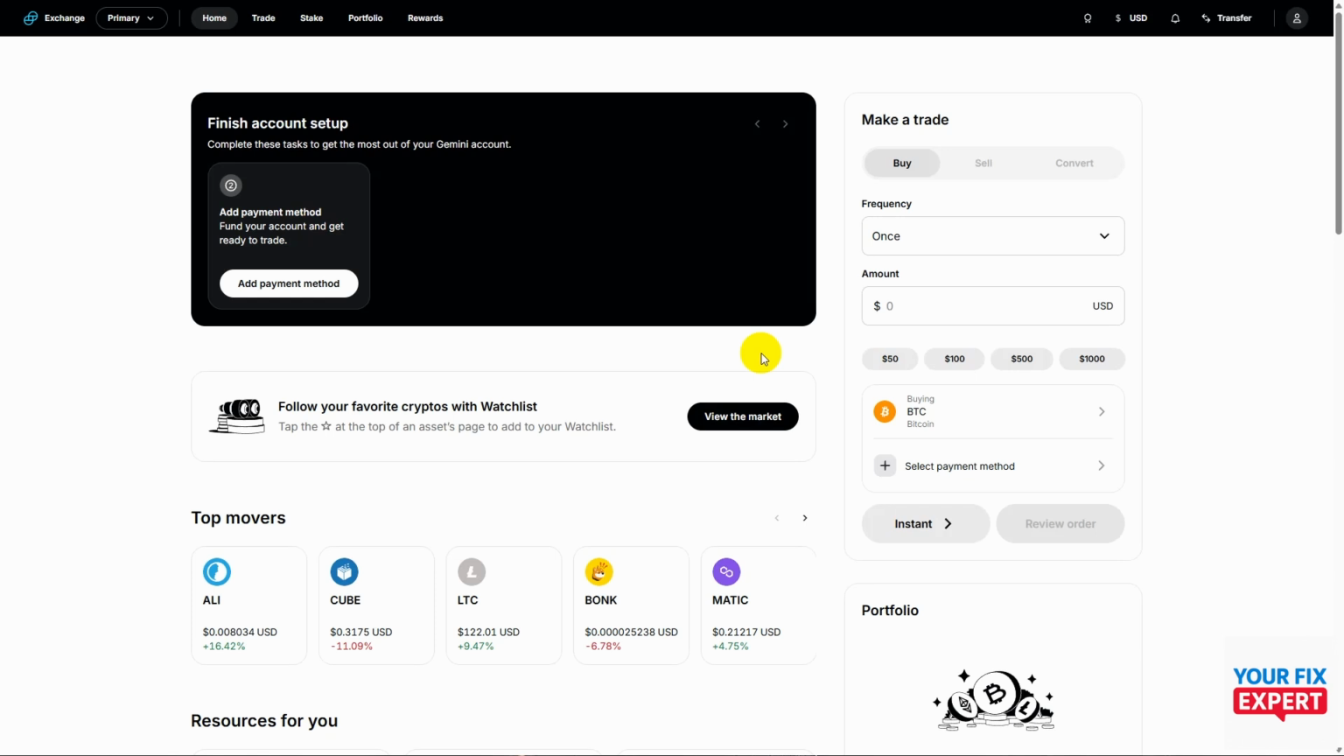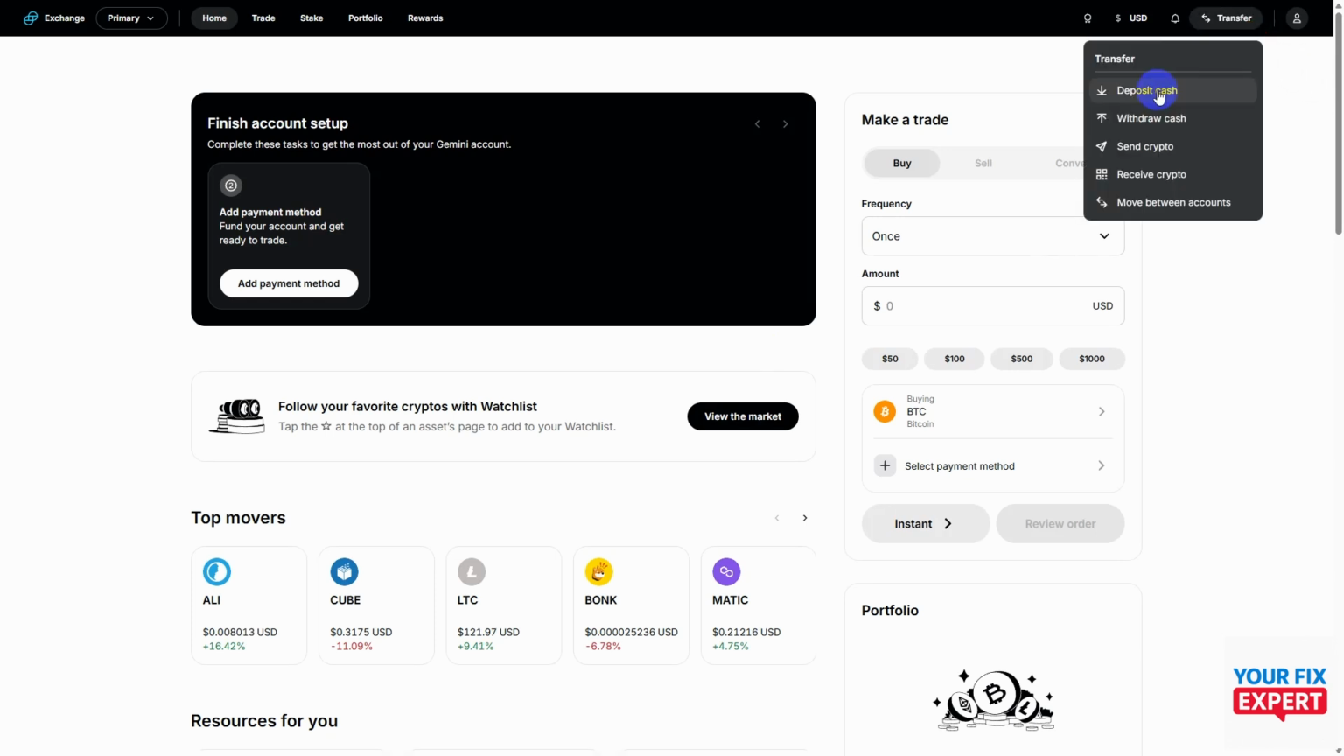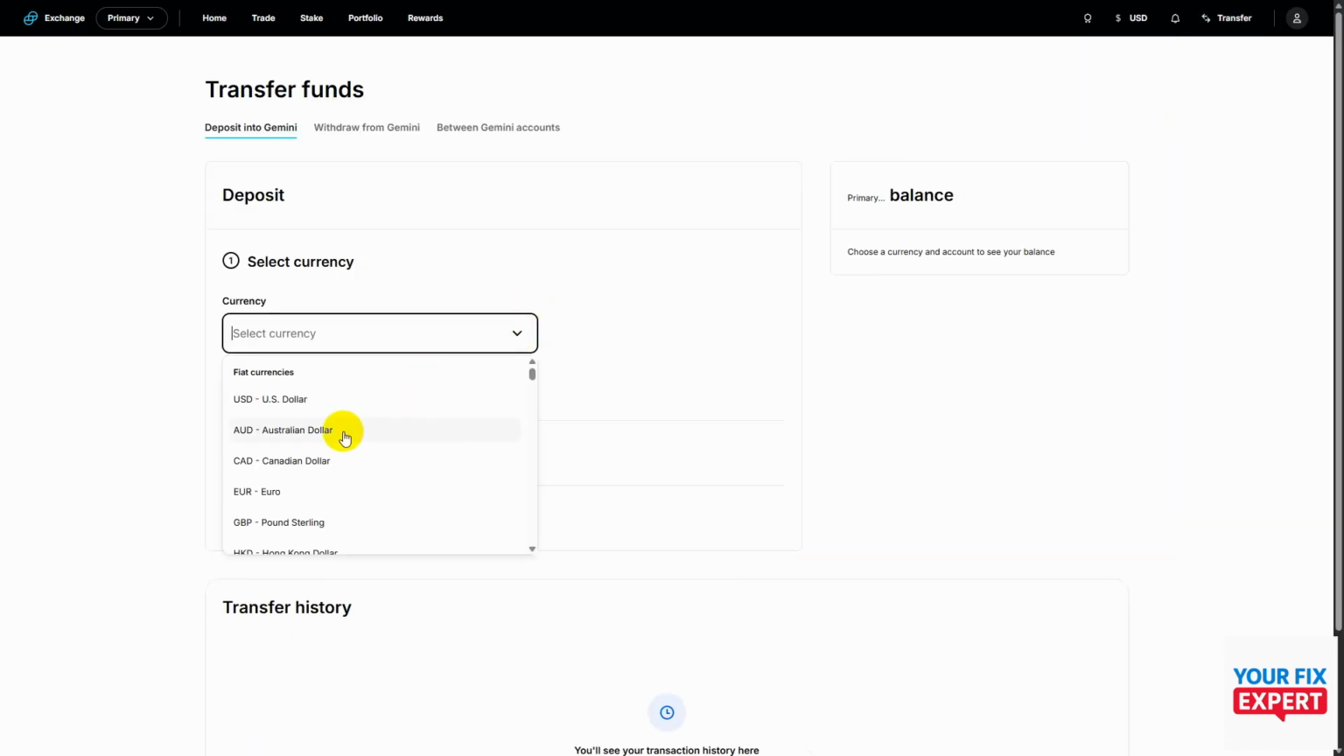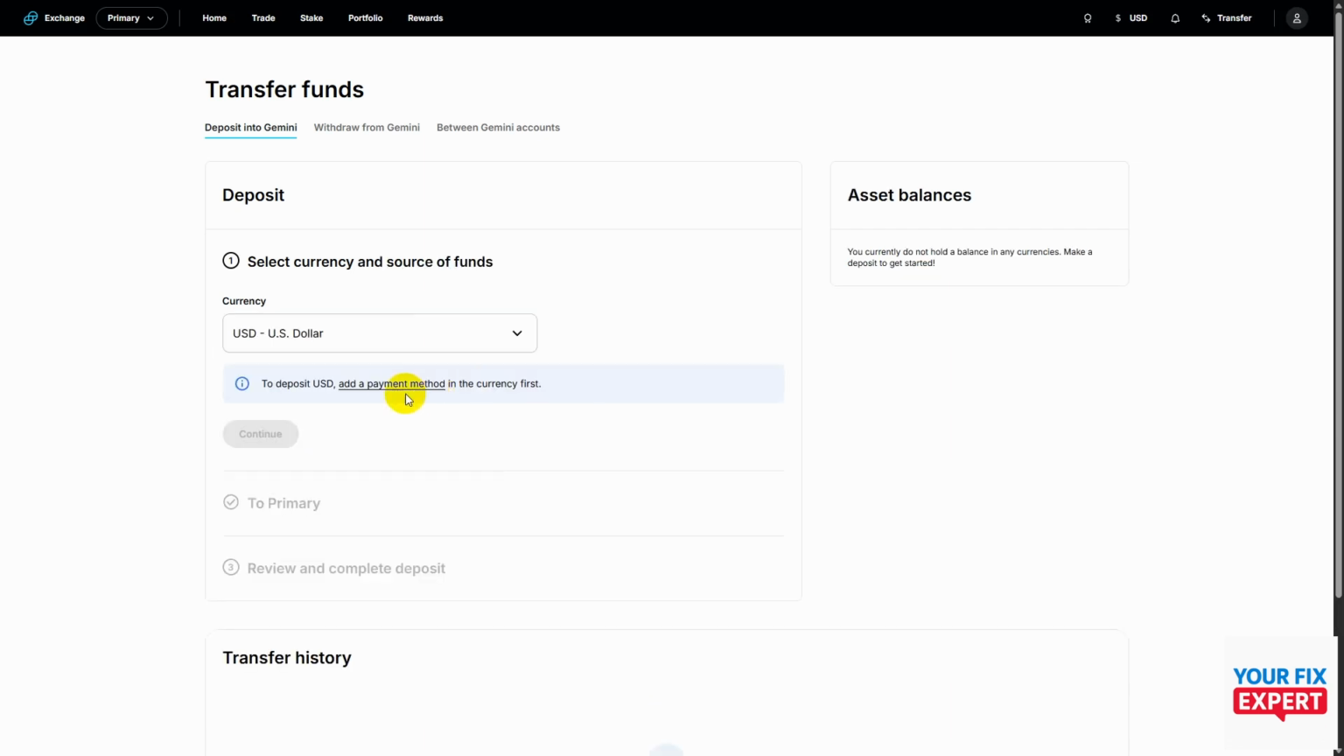Alright, so here we are in the web browser version, and what we're going to do is go to the top right and click on transfer. Then we want to click on deposit cash, and now we need to select our currency. So you have a whole list of options. We'll just use USD. And then you'll see we need to add our payment method. So we can just click on that.